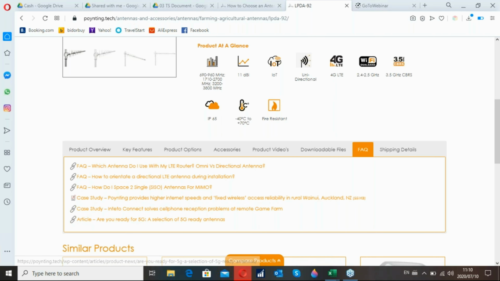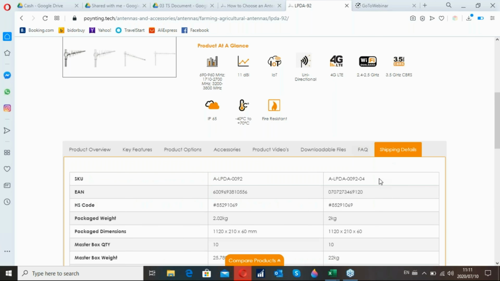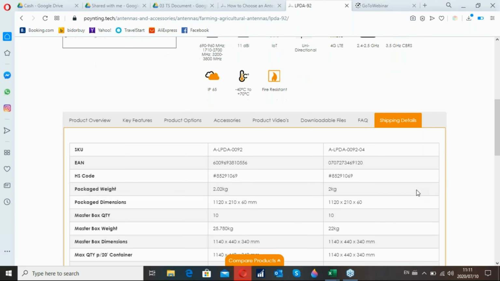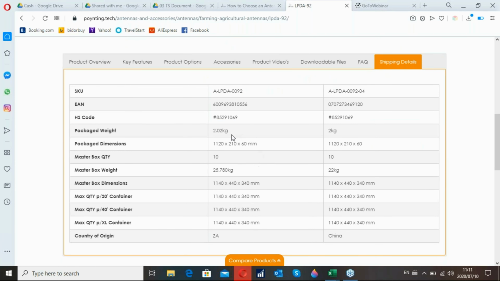All the frequently asked questions, case studies, and articles will be loaded on the specific product here. And then the last tab is the shipping details. This just gives you the HS code, the weight, the dimensions, and also something nice is the master box quantity. So now instead of asking the logistics department how many units are in a master box, you can quickly check it on the website, and you can work out the weights and dimensions more or less yourself.